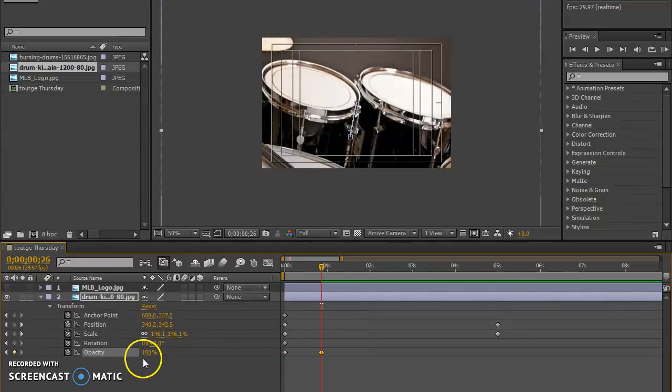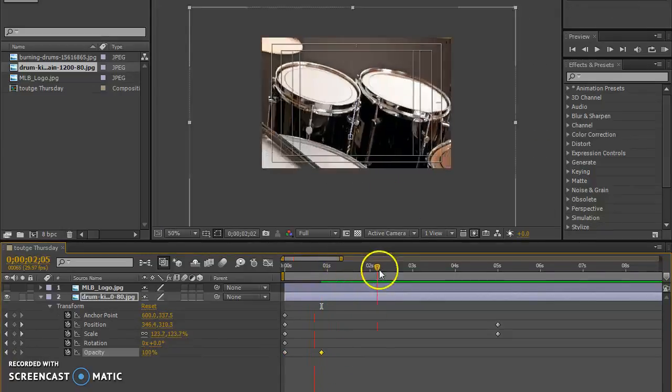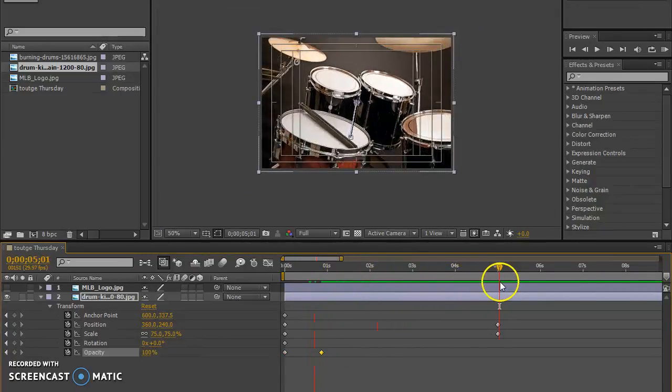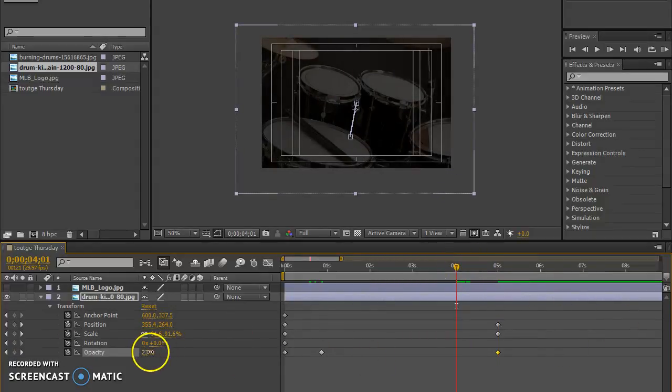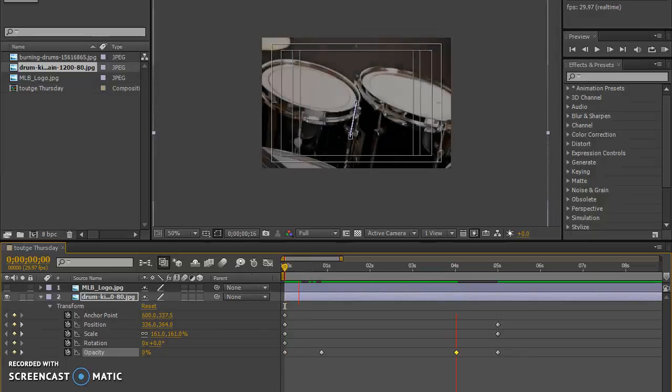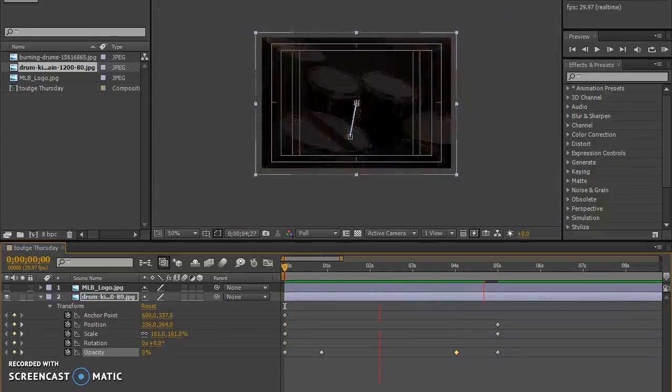When I change that value to 100% and add it, it's going to add another keyframe. This one is 0, this one is 100. You guys getting this? And then when it reaches the end right here, I'm going to put in a keyframe of 0. Then I'll add one right here, make that 100%. So here's what it looks like. Zooming out, and it fades out.